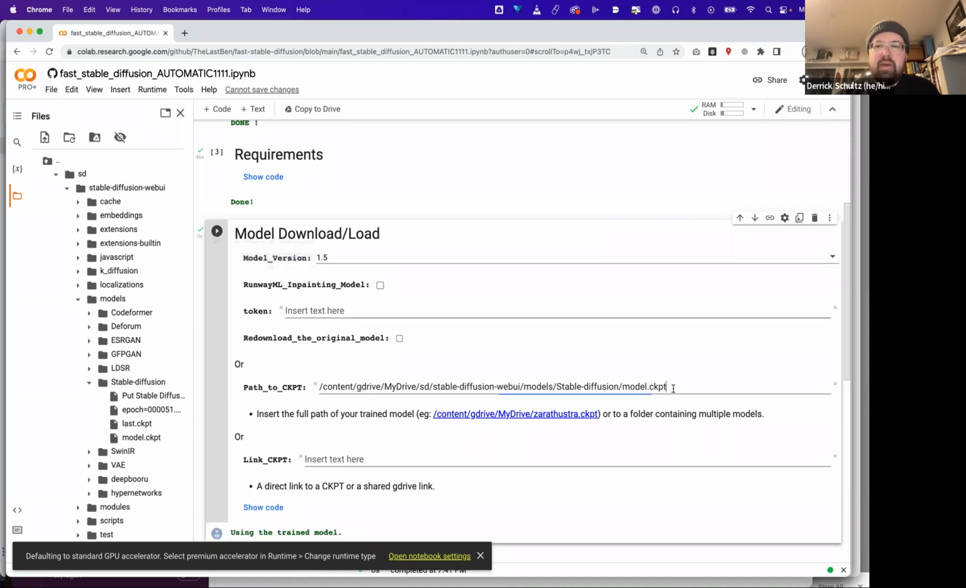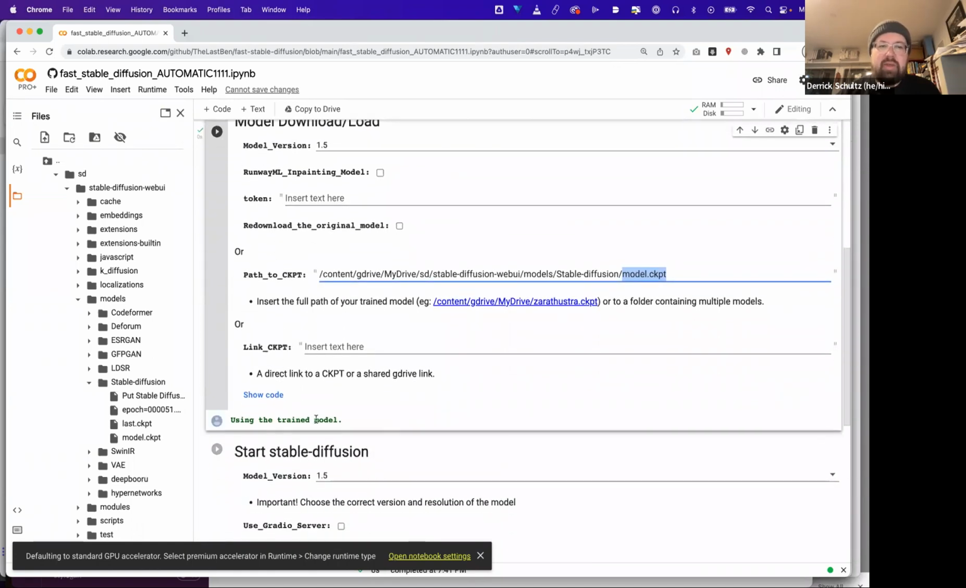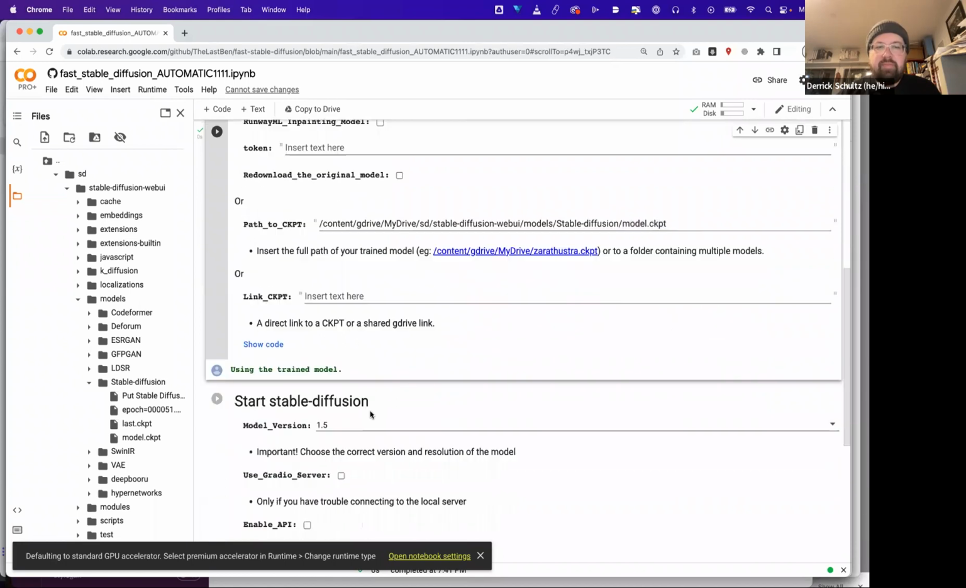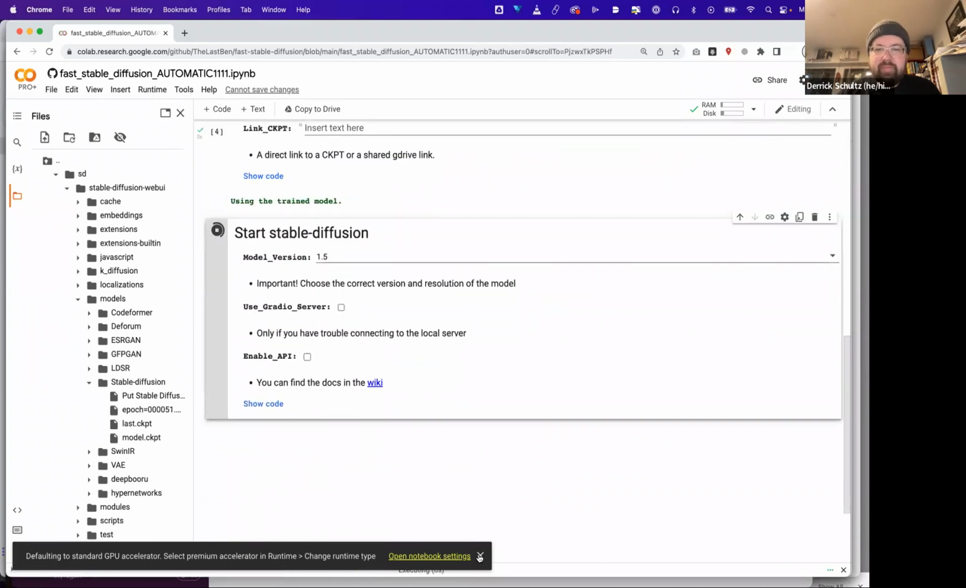If you don't see model.ckpt, then you might have to go back into Hugging Face, grab your token, input your token here, and then re-download the original model. I feel like there was a bug where some of the CKPT files kept disappearing. Seems like that's been fixed and you should just have it this way now. So when you hit play here, you should get "using the trained model." And then we just go ahead and hit start Stable Diffusion.